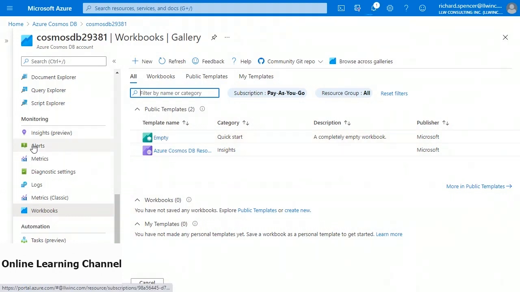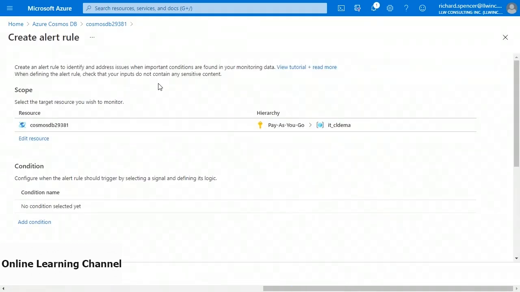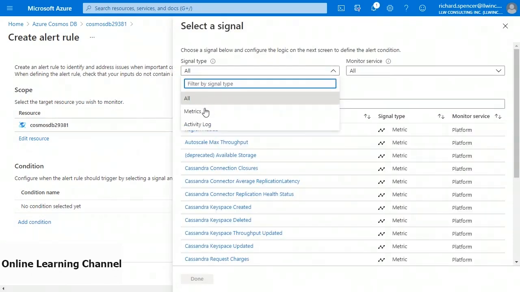After the insights, we've got alerts. So we can get alerts, just like we created alerts for other resources. We can create alerts for Cosmos DB. So I can click new alert rule. My scope is Cosmos DB, and then there are conditions here. So what signal type? I can have metrics again, or I can have activity log.